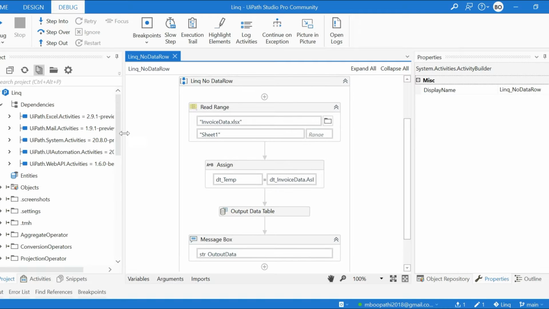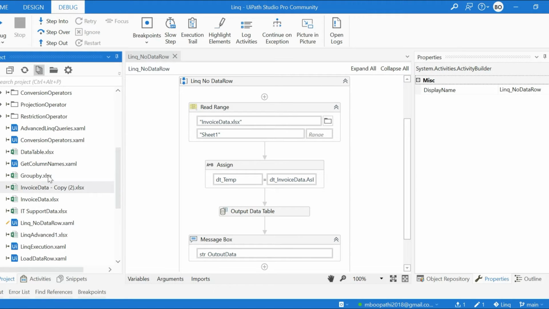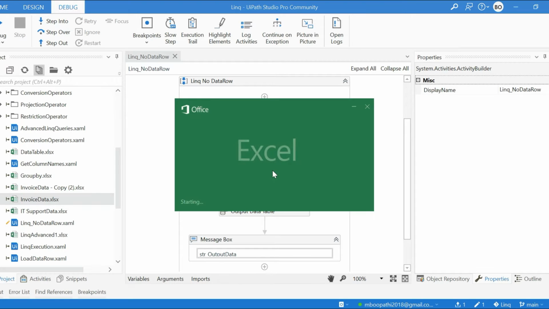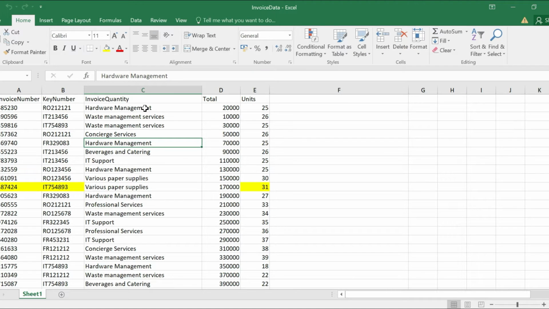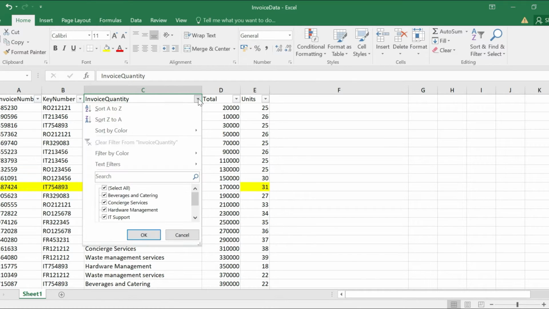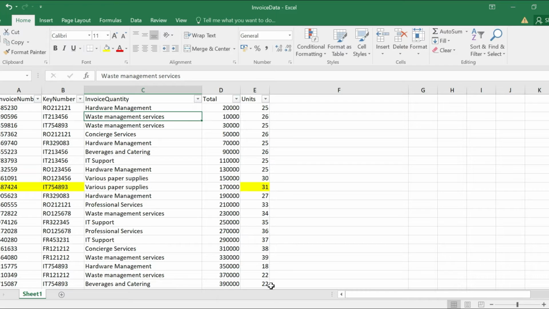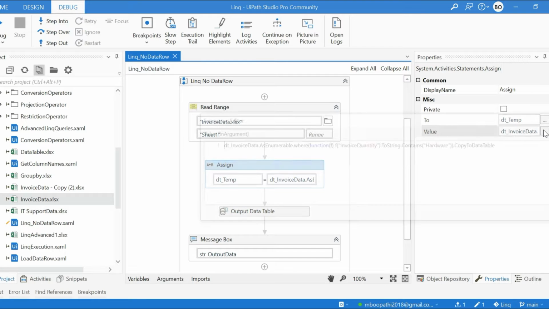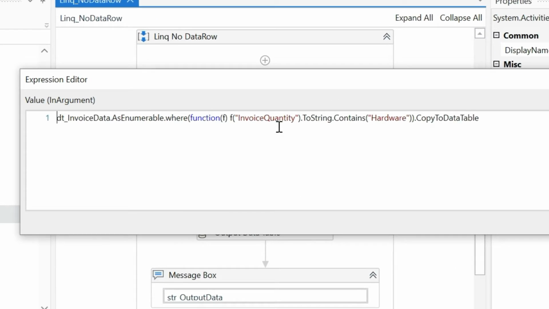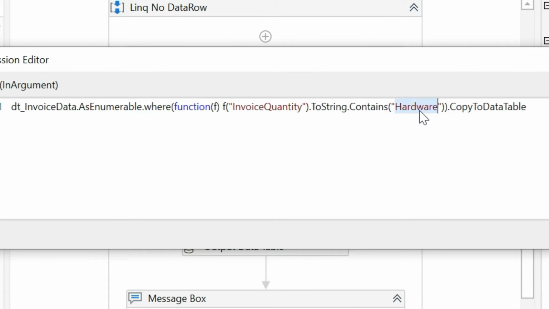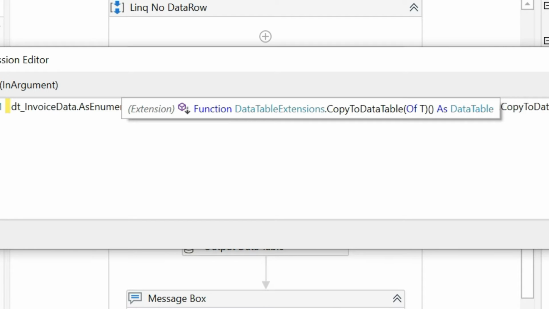I am reading the same invoice data we used in part 10. Here I am going to check if there is an invoice quantity containing product management. Actually there is no such invoice quantity. I will search product. There is no invoice quantity containing product. I have written a simple Linq query to check if the invoice quantity column contains product. I will change it to product management and I am copying the result to a data table finally.